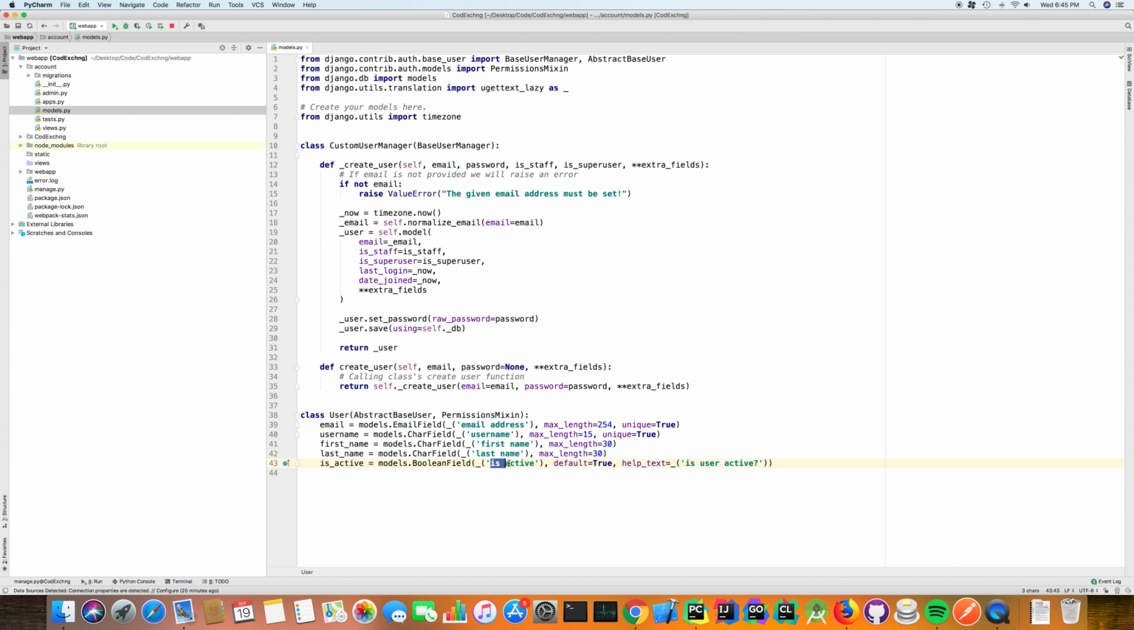This first parameter can also be used as a label for the field. So what is the email field label? Email address. What is the username field label? Username. Is active field label? Is active. Because the label and name can be confusing, I can also pass the help text, which is: is user active? All right, now I'm going to make a duplicate of it.